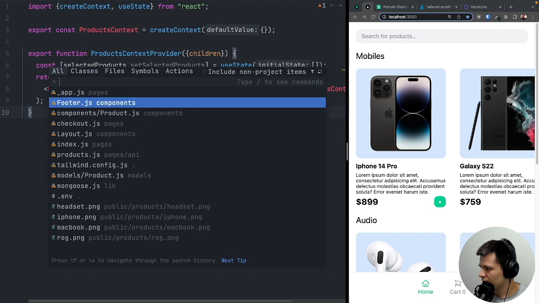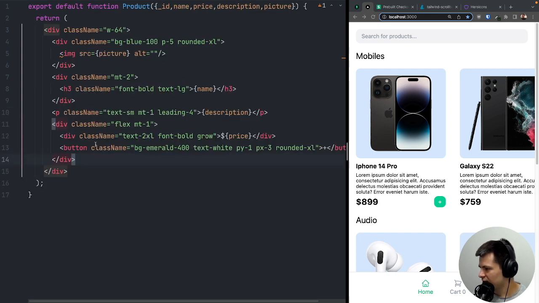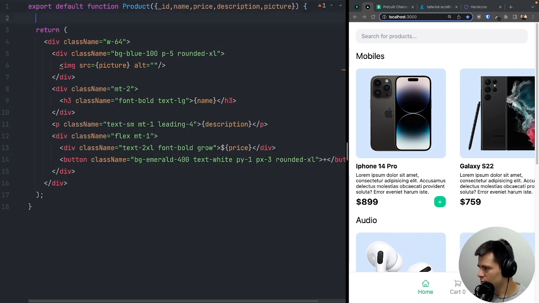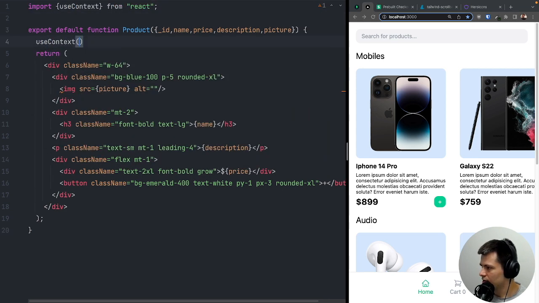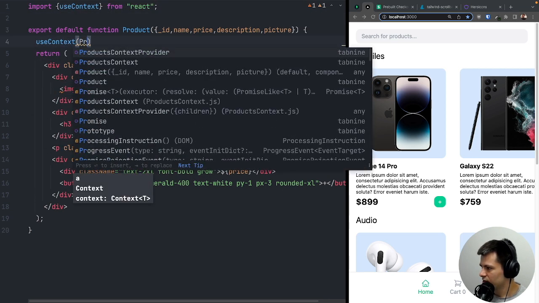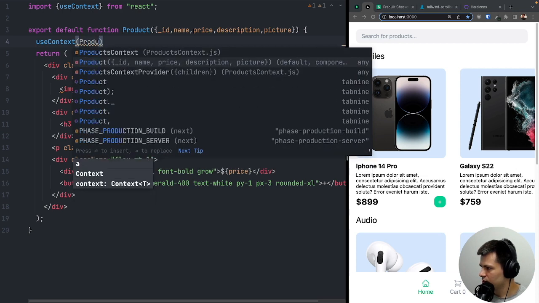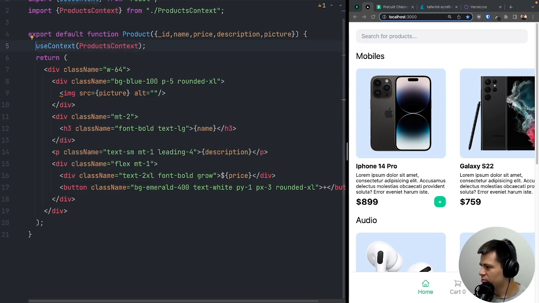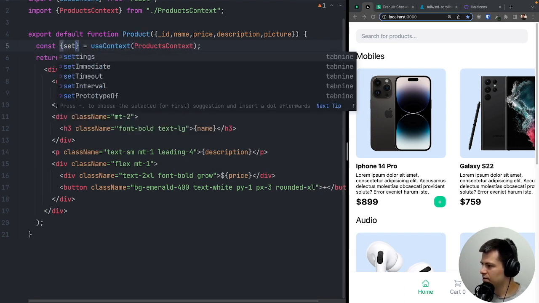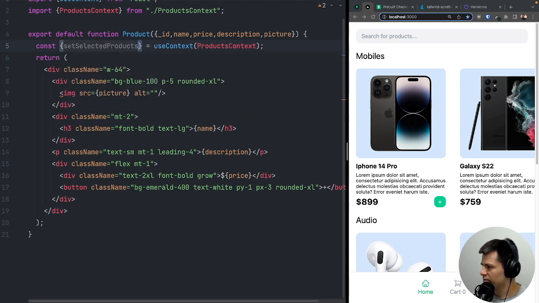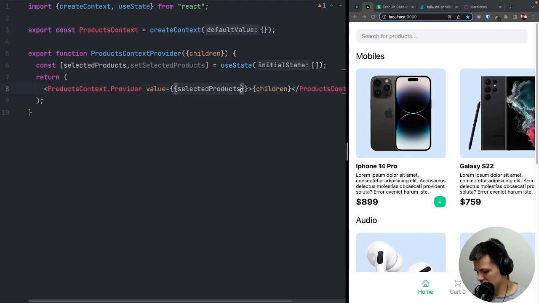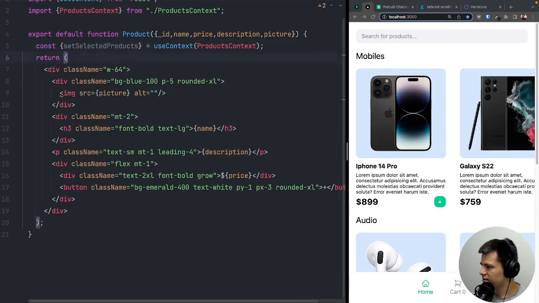But now we can go back to our product component, and we can finally fix this button. So we can use context and import stuff from our context. This context is called ProductsContext. But the thing is, we could actually import here from our context setSelectedProducts. Yeah, and maybe we can do this. So let's import this one, setSelectedProducts. Let's see if we are providing this. No, we are not. Let's do setSelectedProducts, so we will pass it as well. Let's go back to our product, and now let's see.